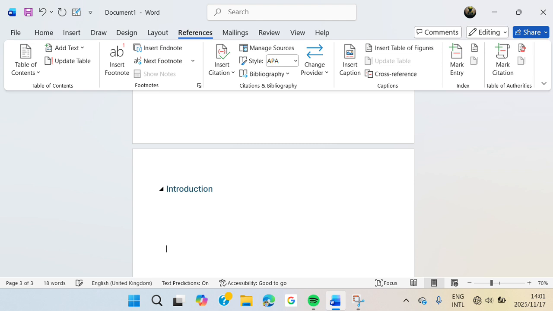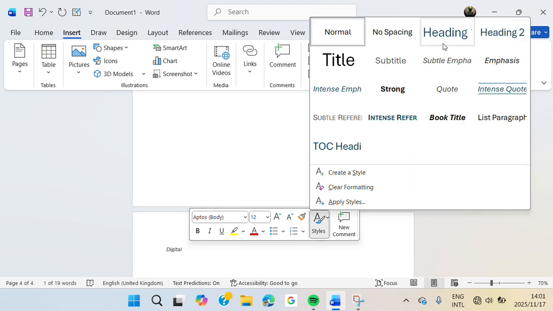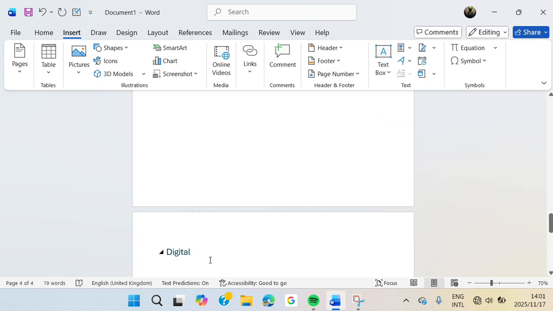Let's add another page. To add the page, I usually just go down, but for you, maybe you want to work with the tools right on your screen. You can just go to the Insert tab and then Pages and then Blank Page, and it'll simply add a blank page for you. So let's add another content, Digital, of course, making it a heading.